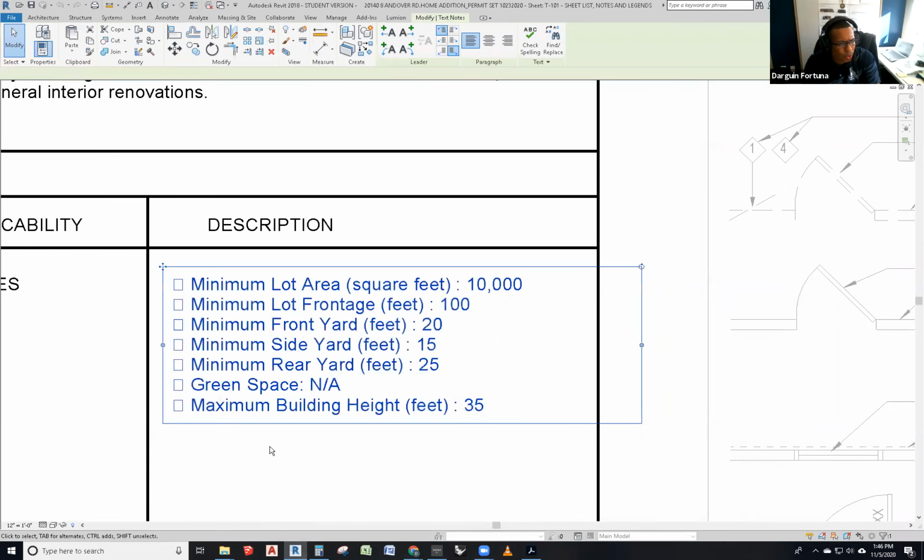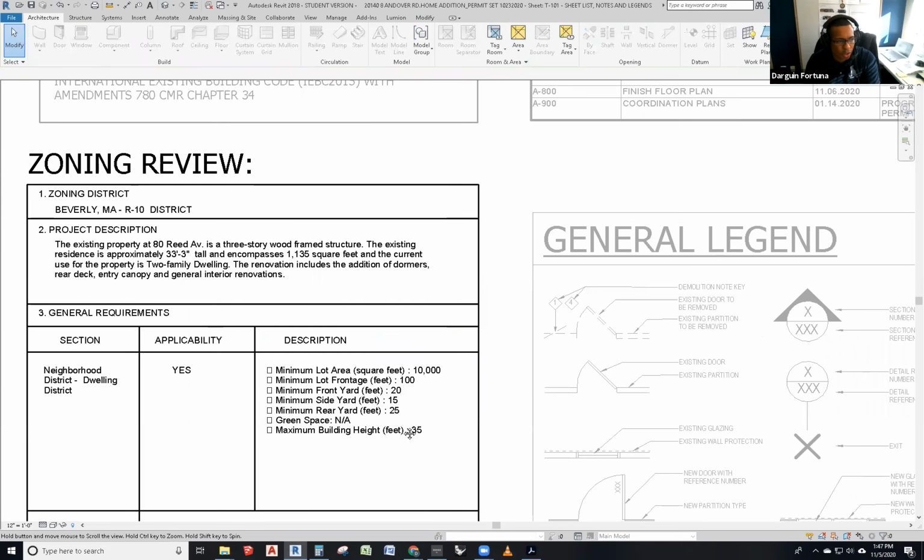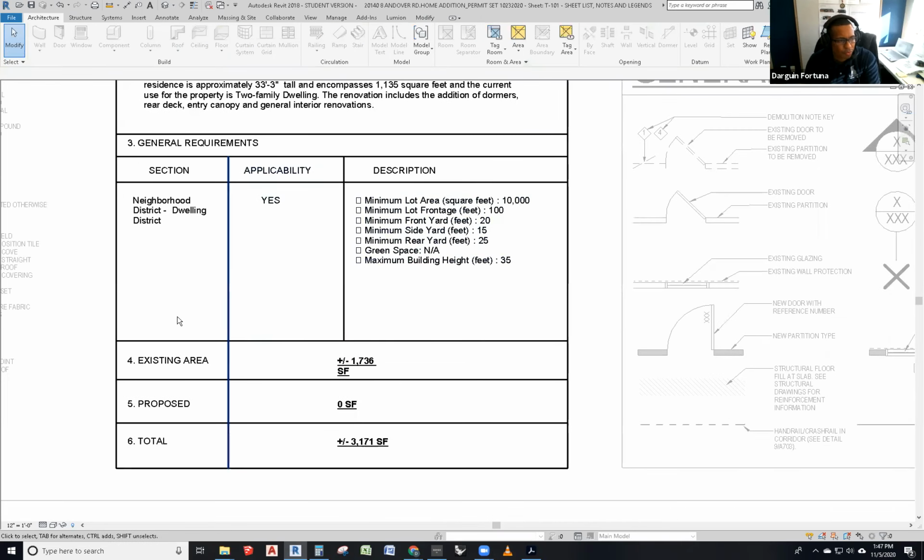One thing I like to do, and I think we have to update it in our Revit folder, is to show what's provided versus what's required. Because you may have a lot that does not have the 10,000 square feet and it's an existing non-conforming. Nothing you need to do about it, but if you're going to increase the non-conformity of it, you immediately have to go through the zoning board of appeals. You can't just increase the non-conformity of a lot. All right, and then you can just follow these steps.